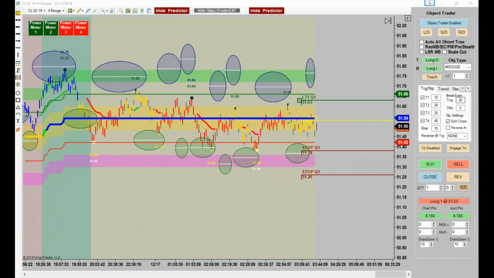Anybody ever trade at 3 o'clock in the morning? I get up around 5-ish, not 3.